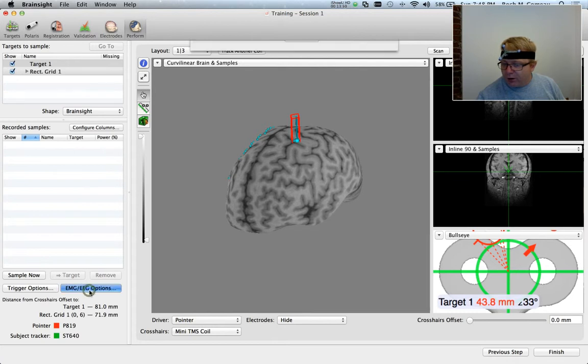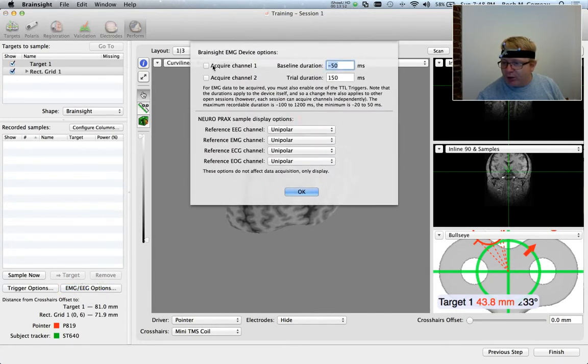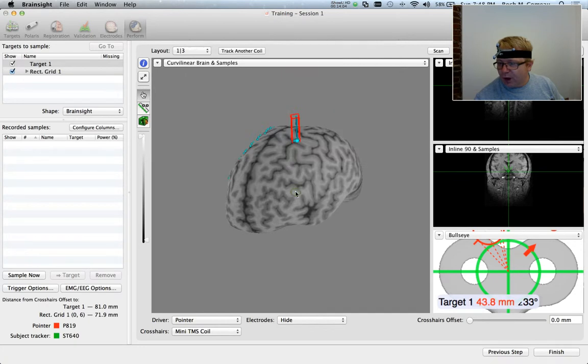Now, if I had the EMG plugged in, I would be able to simply turn on the channel and tell it the baseline and the trial duration. And I'll leave it on, so we won't actually have an EMG, but we would get a baseline. In fact, we won't, because I don't have a TMS coil, so it won't be triggering. We'll be triggering this manually.